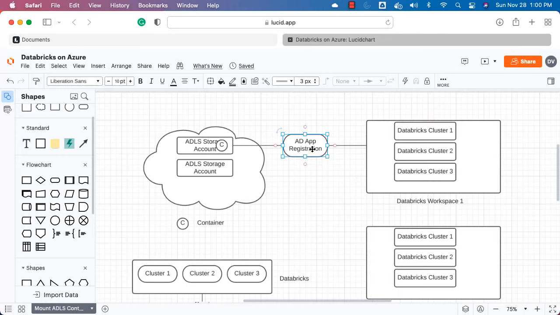We'll also see how to integrate the AD app with the Databricks workspace. Once we integrate the AD app with the Databricks workspace and then mount the container onto the workspace, we should be able to access all the files and folders in that container across all the clusters that are part of the Databricks workspace. In this case, we'll be creating Databricks workspace one, making sure that the container created as part of the storage account is mounted onto this platform, and we'll validate whether the container is accessible from these Databricks clusters or not.